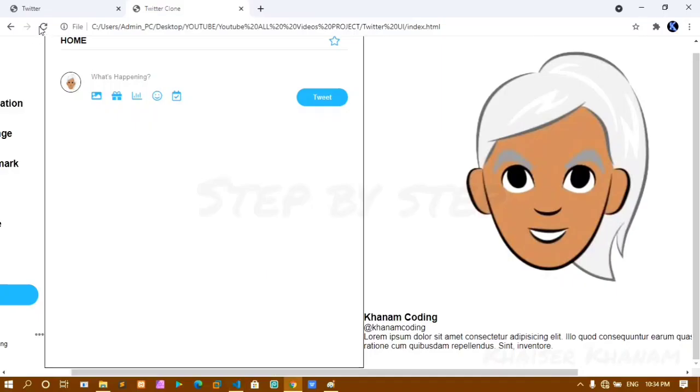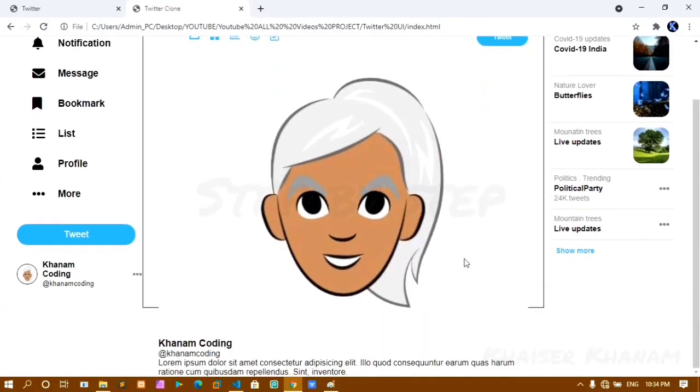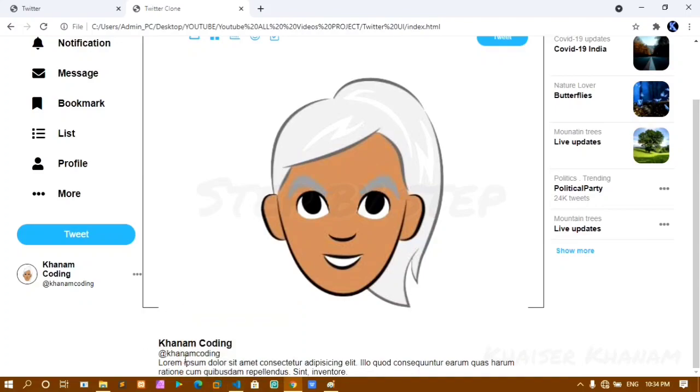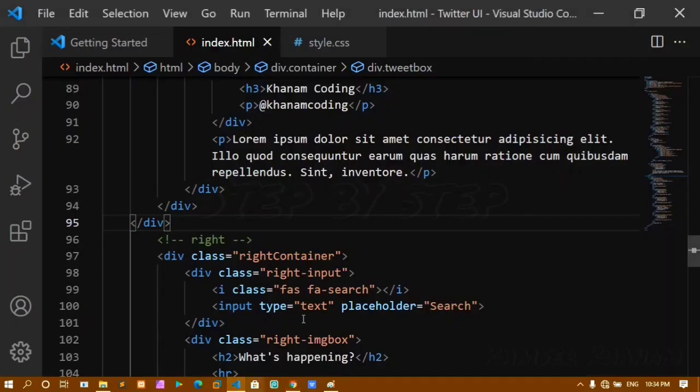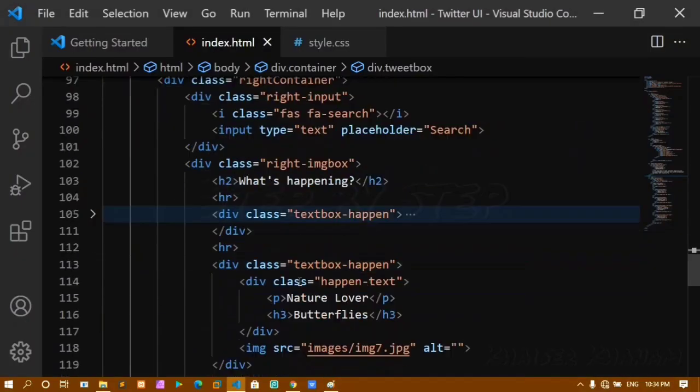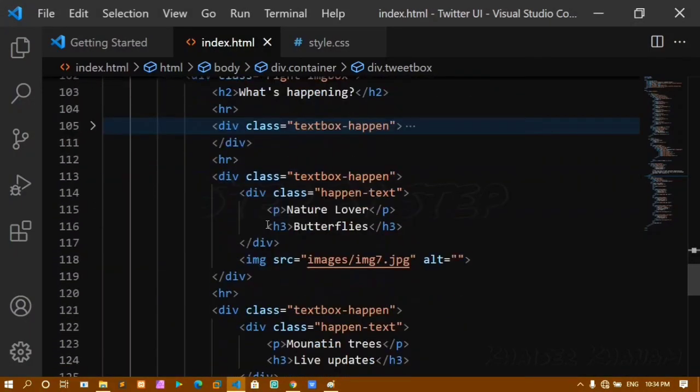Now if I come and refresh this, you can see my image has come in this container itself now, and I have these headings and this paragraph here. Now below this paragraph I have one image, so let's put one image here below the paragraph.